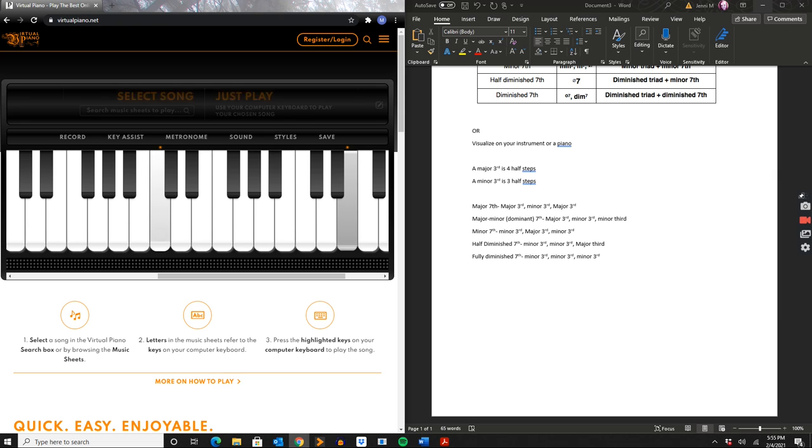So we're going to start on the C. And then, of course, we count up 3 half steps. 1, 2, 3. So now we're left with a C and an E flat. Now you count up another 3 half steps from that E flat. 1, 2, 3. And then we count up another 3 half steps from that G flat. 1, 2, 3. There we go.